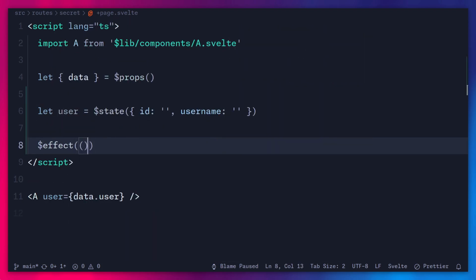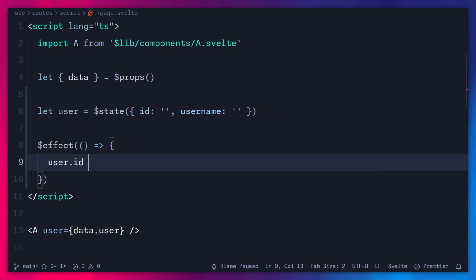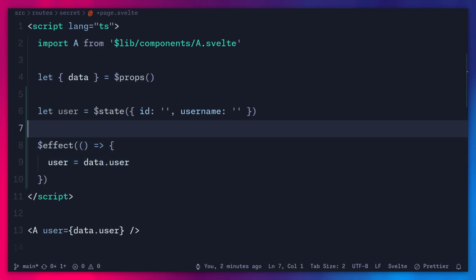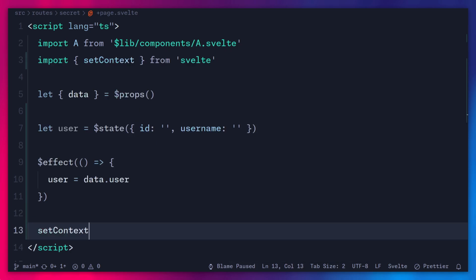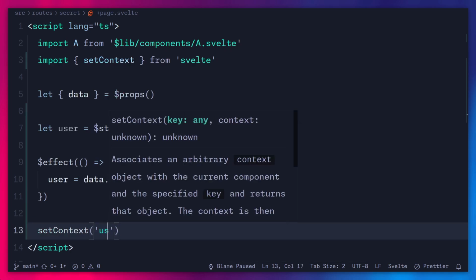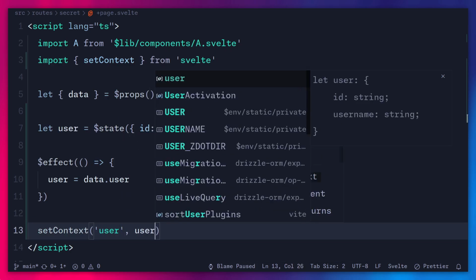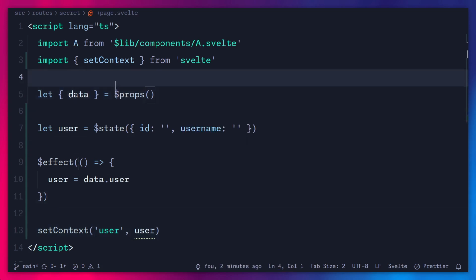So we have to use an effect. And now you probably have to say user ID, and then we can say data user ID and so on for the username. I'm just going to be lazy. I'm going to say user equals data.user. I think that this should work. Alright, so it's basically going to happen when data.user updates. We're just going to update this reactive value. And boom, now we can set the context. We can say set context. This is going to import set context from Svelte. Let's give it a name user, and then we're going to pass the reactive user right here.